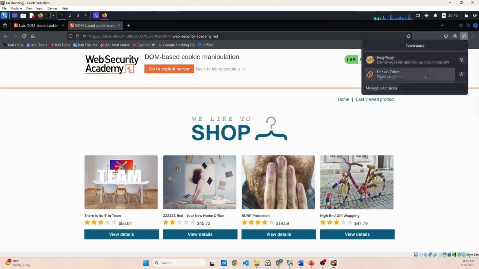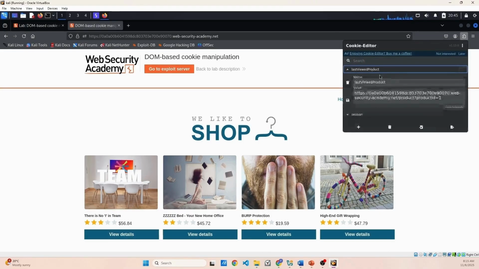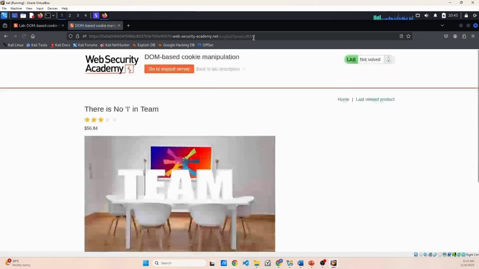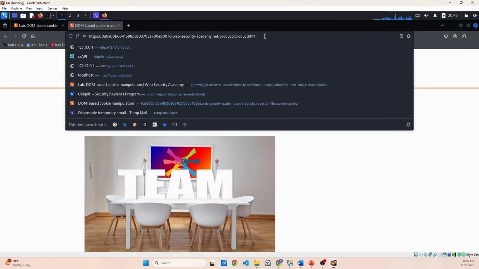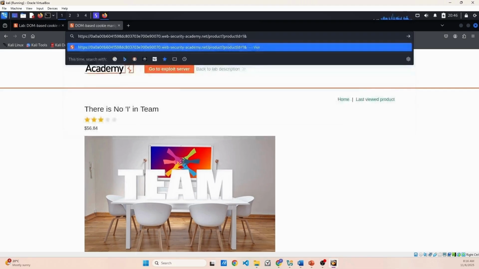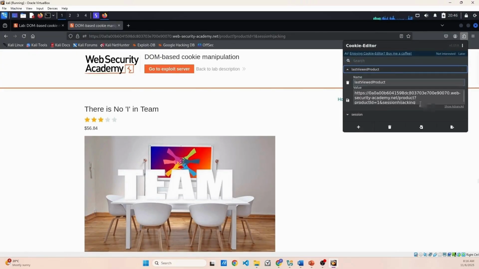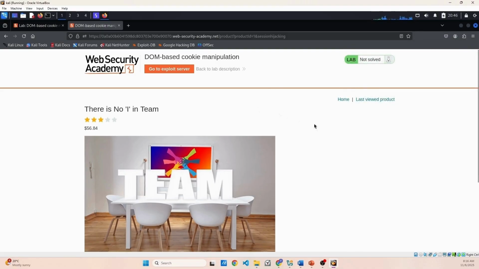We can also see the cookies by using the cookie editor tool. In the last viewed product option we can see it as product ID 1, and if we simply try to enter some random value, we can see that it gets directly injected in the cookie value, and the request is sent to the server.